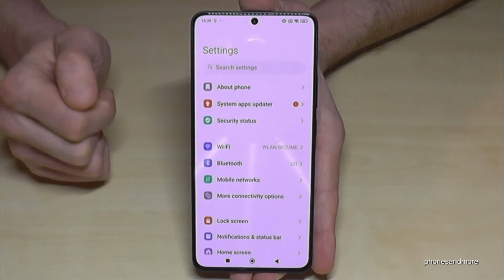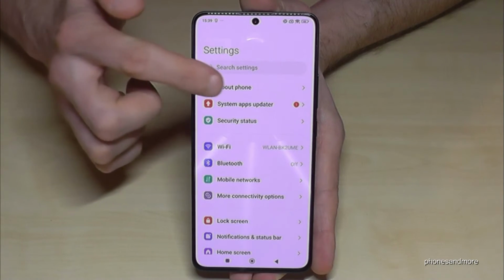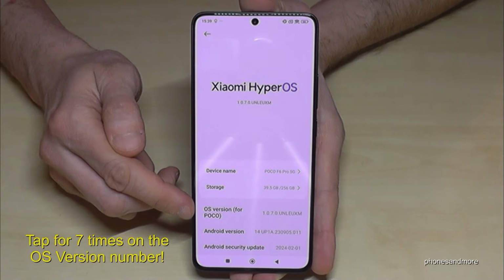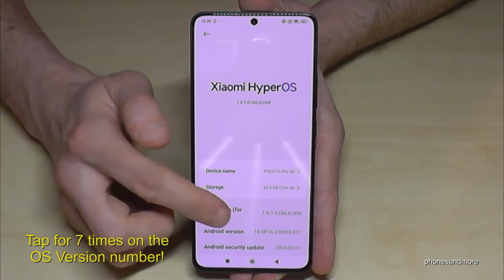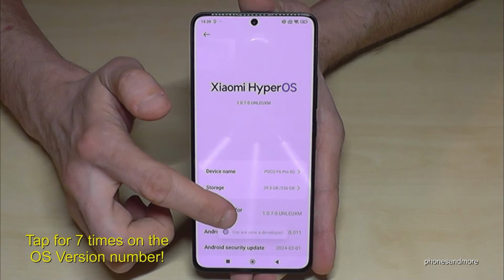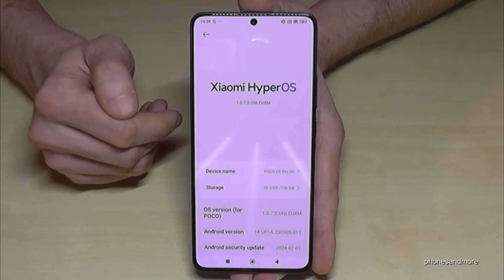Just tap on it. So now we're at the settings and we will need now the first point, About phone. And here we will need the OS version number, and you have to tap that OS version number now 7 times. Below you can see already a countdown, and then you finally are a developer for the phone. But where are the developer options right now?